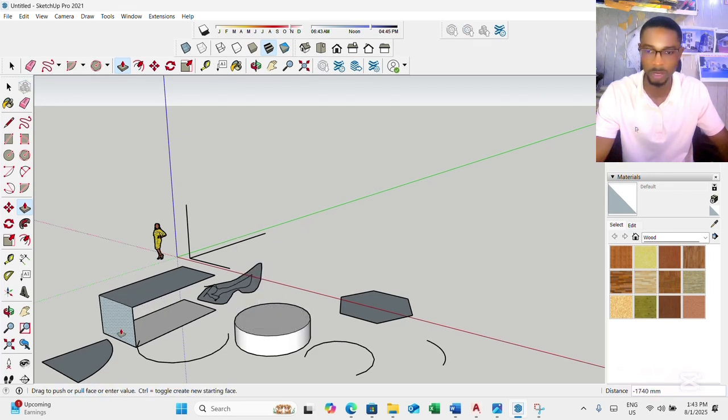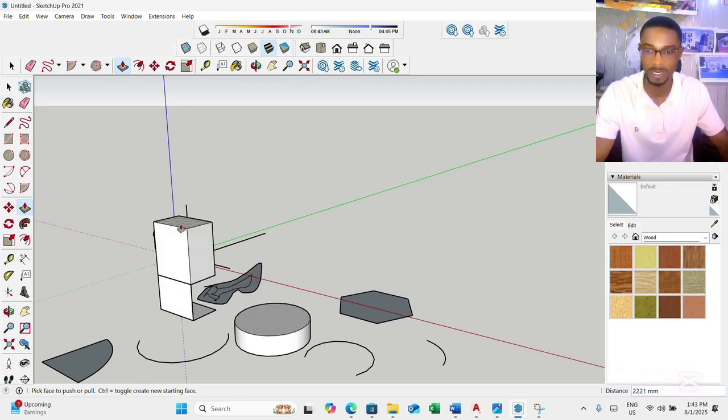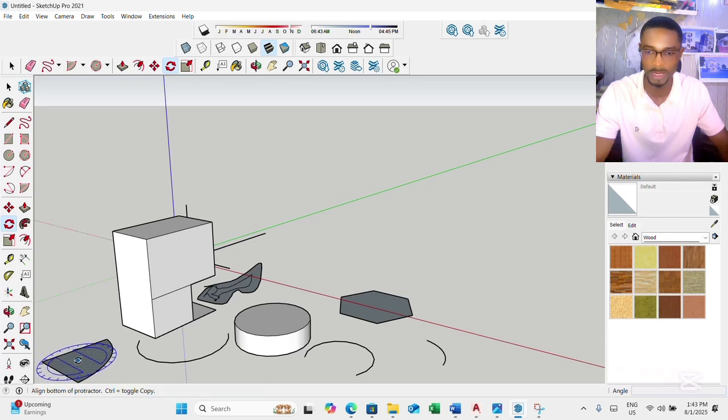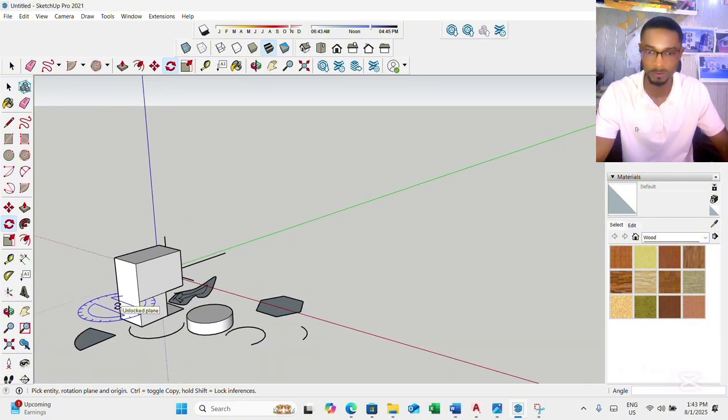Let's go to our 2-point arc. This is 2-point arc. You click on one point, you click on another point, then you get your 2-point arc. Let's go to our pie, or 3-point arc here. 1, 2, 3. So this is our 3-point arc. This is pie. As the name implies, you can draw your pie.